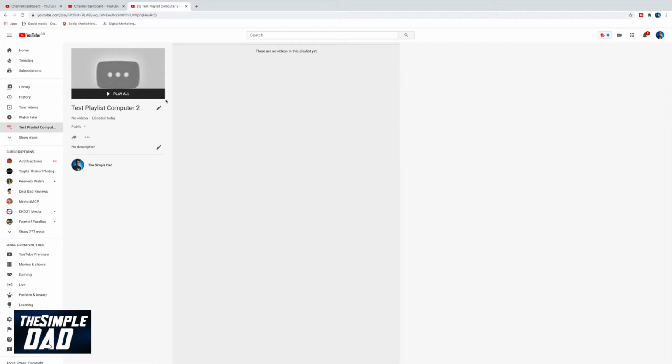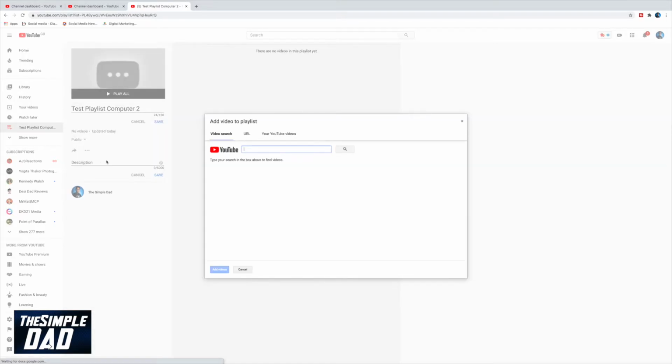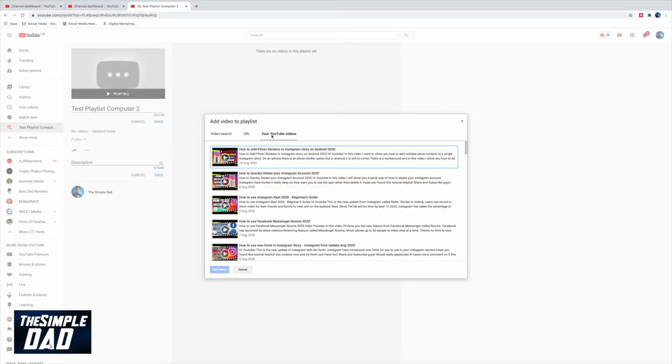As you can see, it'll give you a chance to rename it or even add a description to the playlist. If you click on the three dots, you'll be able to add videos to your playlist. Here you'll be able to add videos to your newly created playlist. You can do a video search or enter in the URL of a video, or you can select your own YouTube video. Once you're done selecting, press add.